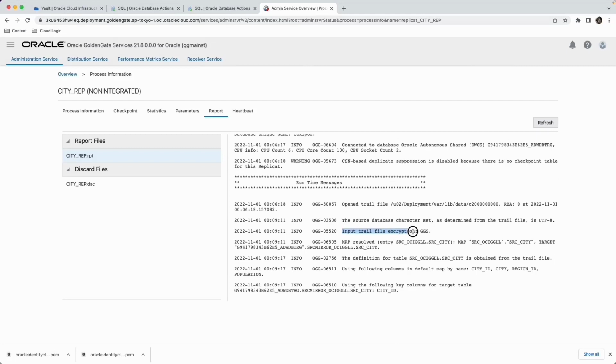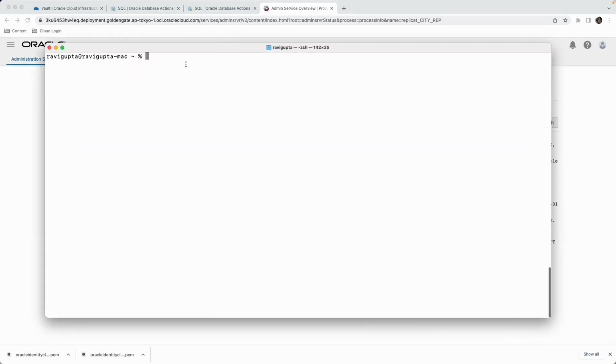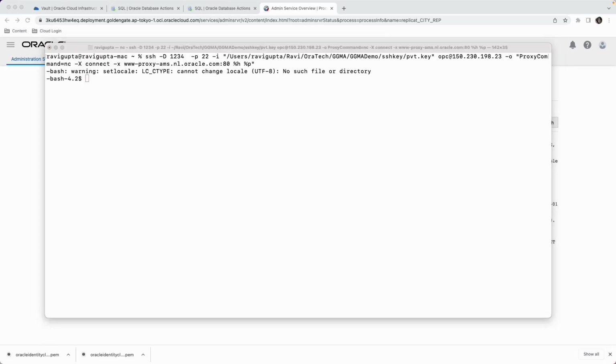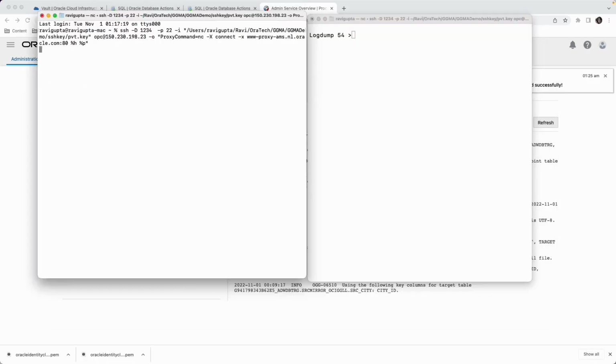On one side we use the log dump tool without any additional command, where we cannot see the data in the trail file, and on the right hand side we will use the command which will allow us to show the data in the trail file. So on the left terminal we will open the log dump tool and then see how the data looks in the trail file.